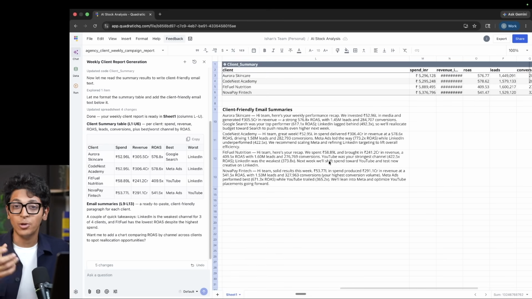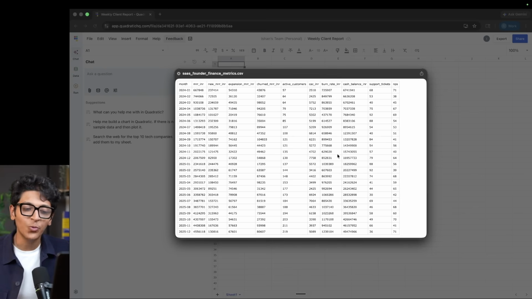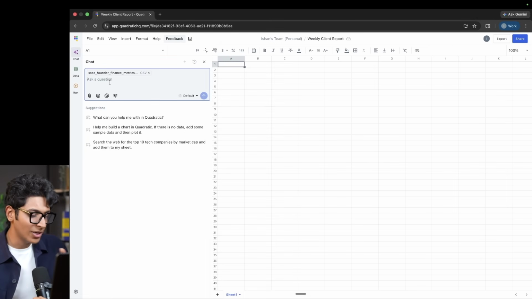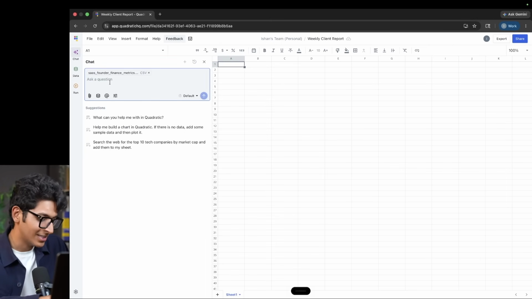If we are taking an example of an agency that you're working in or you are running on your own. Now, let's say you're a founder and you want every detail about your business. So we have this CSV file, which has details about your monthly revenue, your CAC, your active customers. Let's pull all of this data. So I have this data here in Quadratic, and now I can have a very simple prompt like this. Analyze this SaaS finance data. Calculate MRR growth, churn trend, burn rate, runway, active customer growth, and key risks. Create a founder dashboard and summarize what is working and what is risky and what should I be doing next.